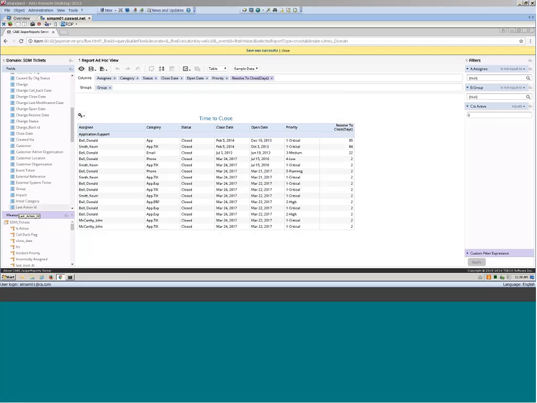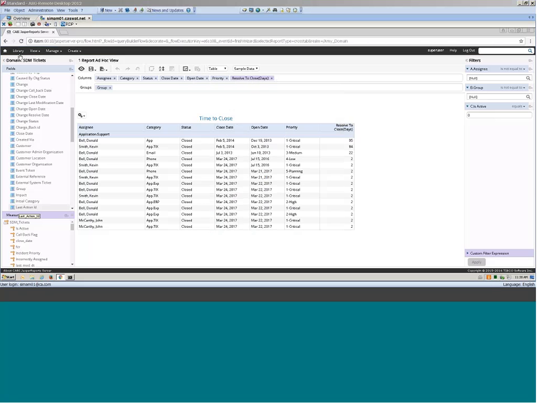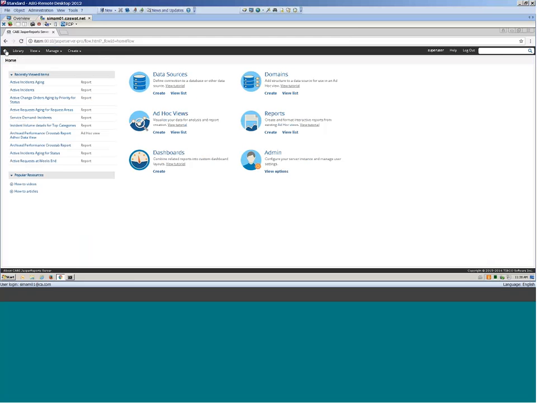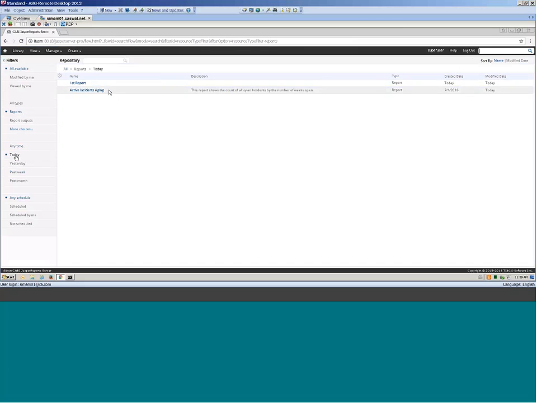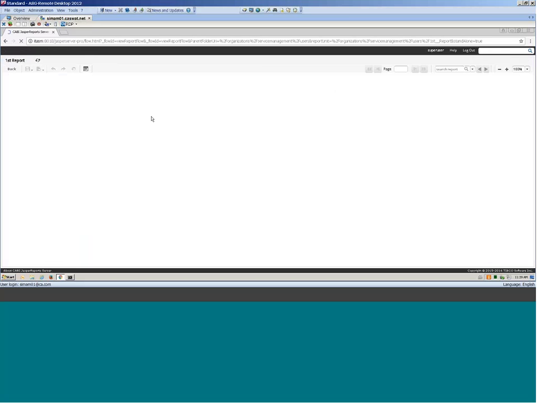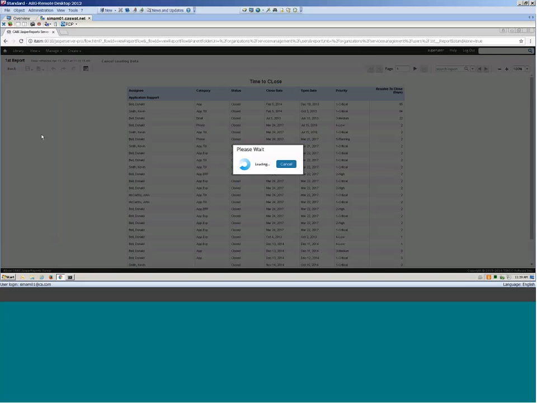So now I actually have an ad hoc view and a report. And to take a look at that, I'll click back on the home link. And under reports, I can view the list. By selecting today, I have some filter options here. I can see what I've created today, and that'll make it a little easier. And this is the one we saved at the beginning of the demo. So if I open this up by clicking it and running it, I see the report.